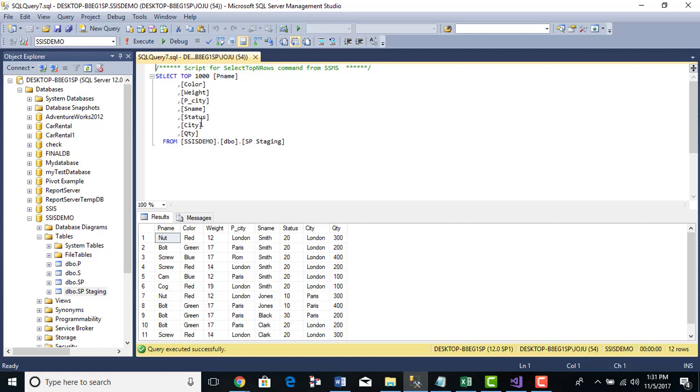So the OLEDB serves as a connection manager from destination, which is the SQL Server Management Studio, and the flat file is kind of like our raw files. So this is what happens when this is done. So now I already have 3 tables right here. I have my P table, S and SP table right here, which I created before this video.